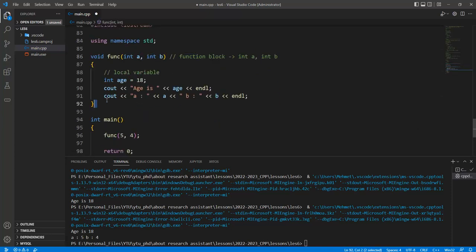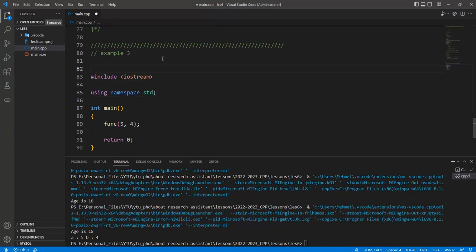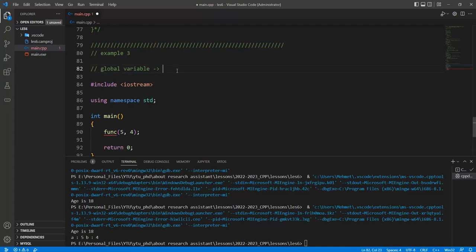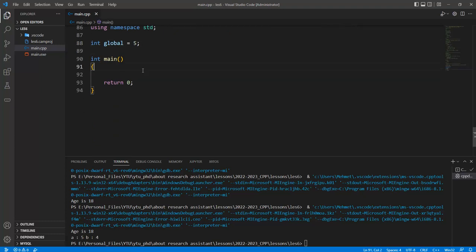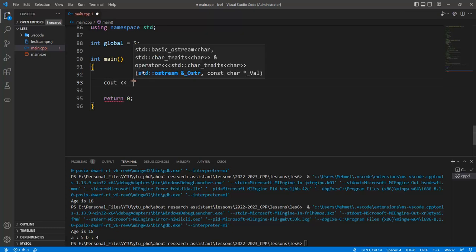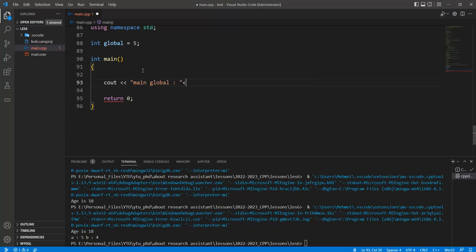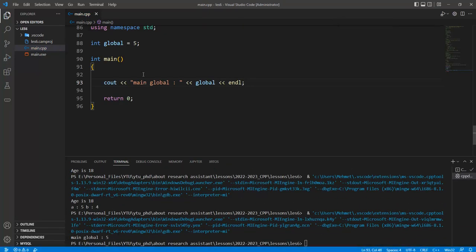And so what about the global variable? Global variable means a variable which can be accessed from any part of your code or program, okay? For example, if we define the integer global value here, which is equal to 5, and we cout main global equal to the global value. If I run, the main global is equal to 5.